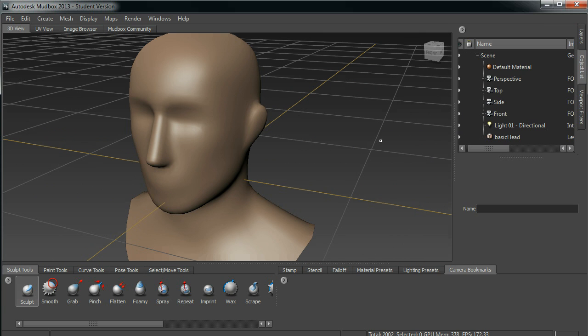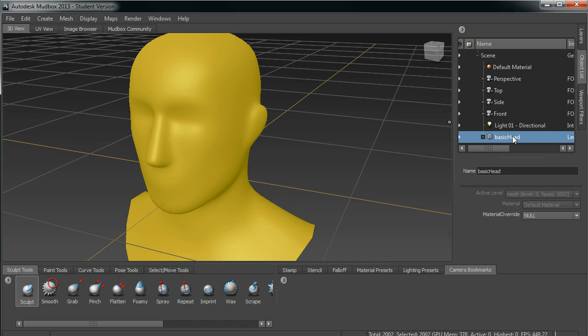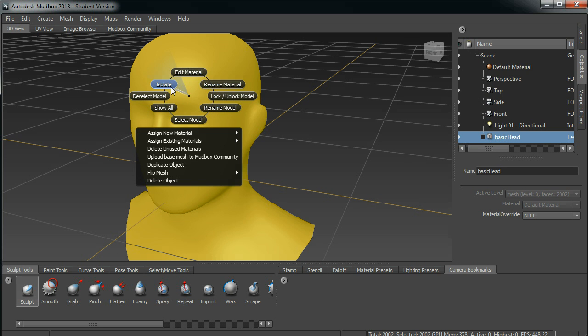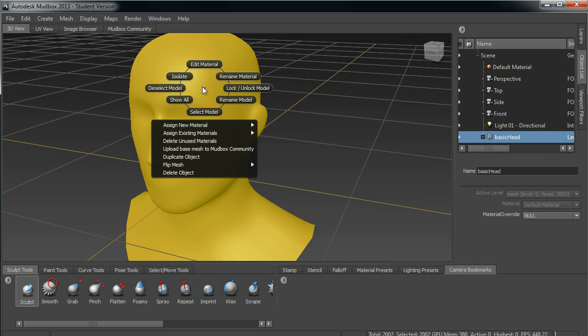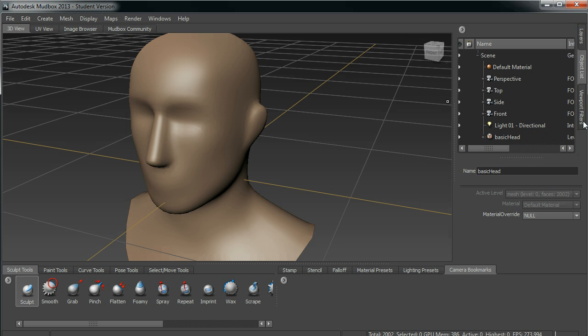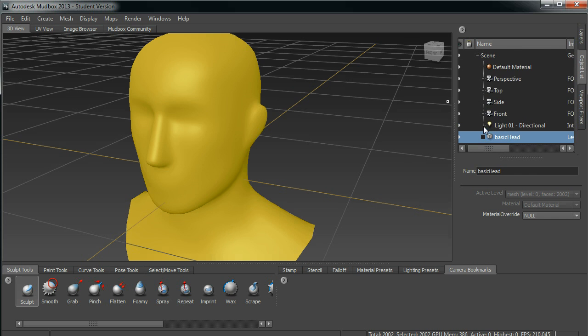The object list shows whatever is inside this 3D viewport. This is a scene, this is a default material, there are 4 views and 1 light, and this is my model. Once you click it, it will turn yellow, which means it's selected. To deselect, click on top of the model, hold down your mouse button and deselect your model. At the moment, I go to basic head.